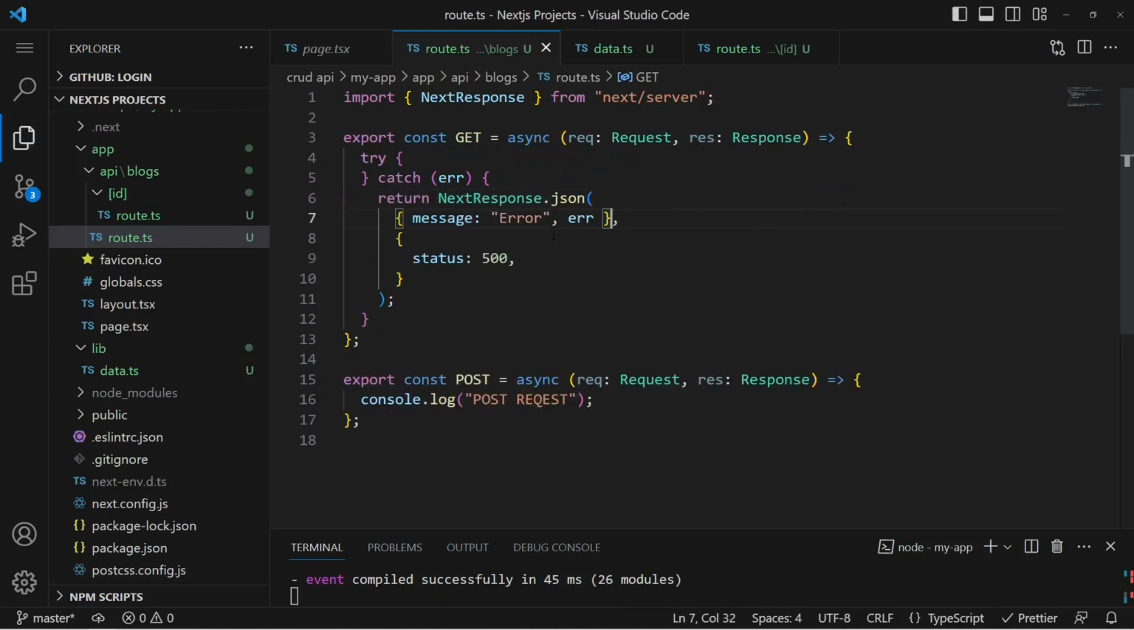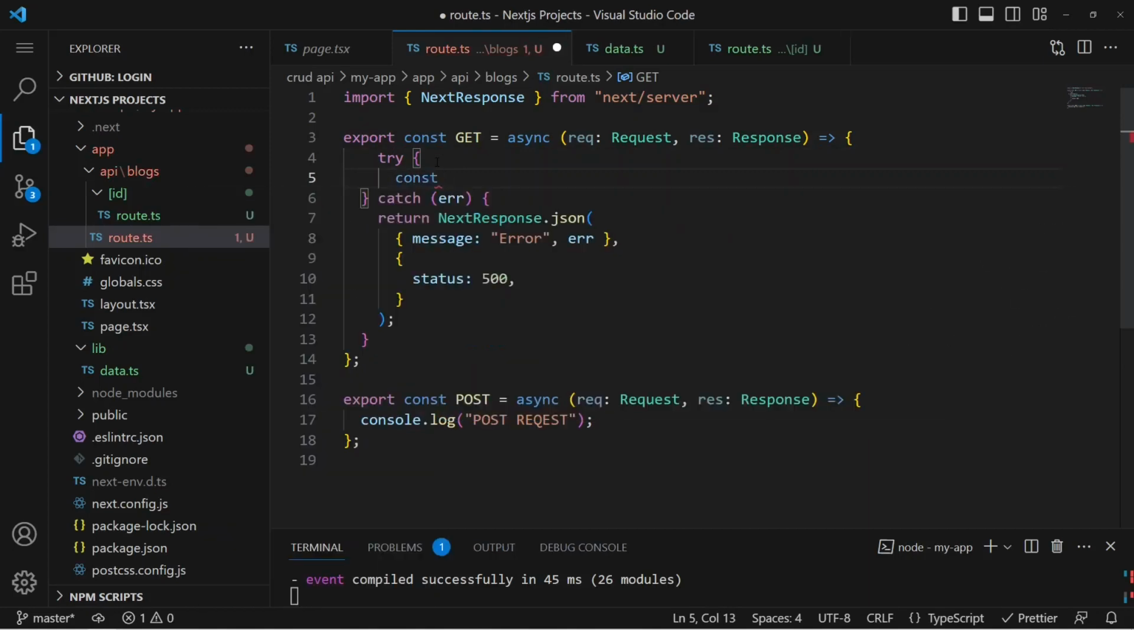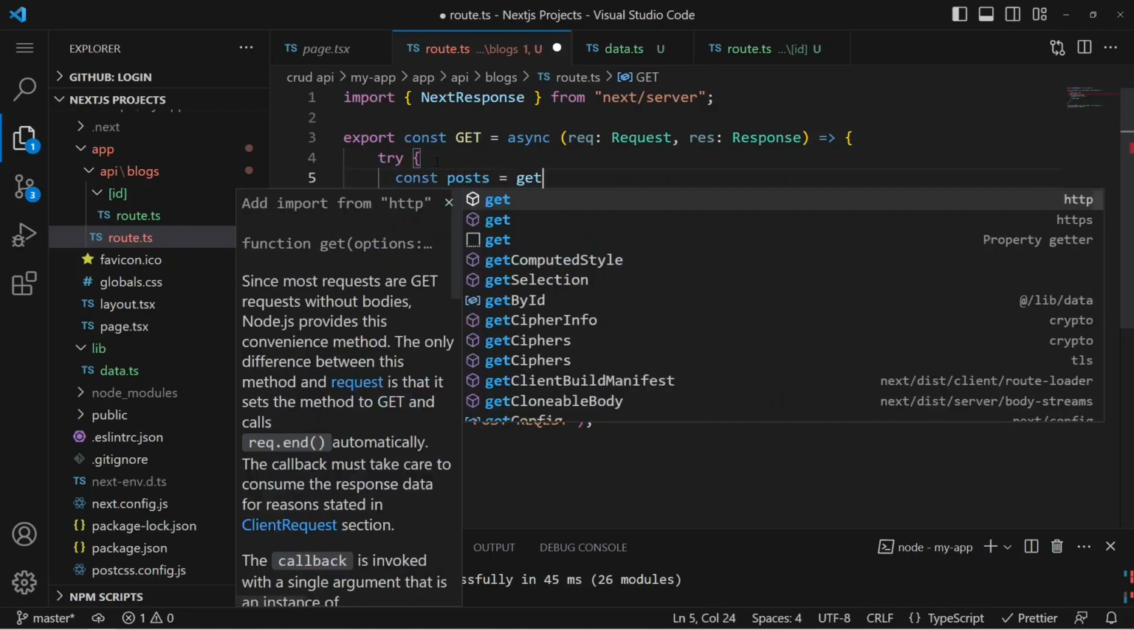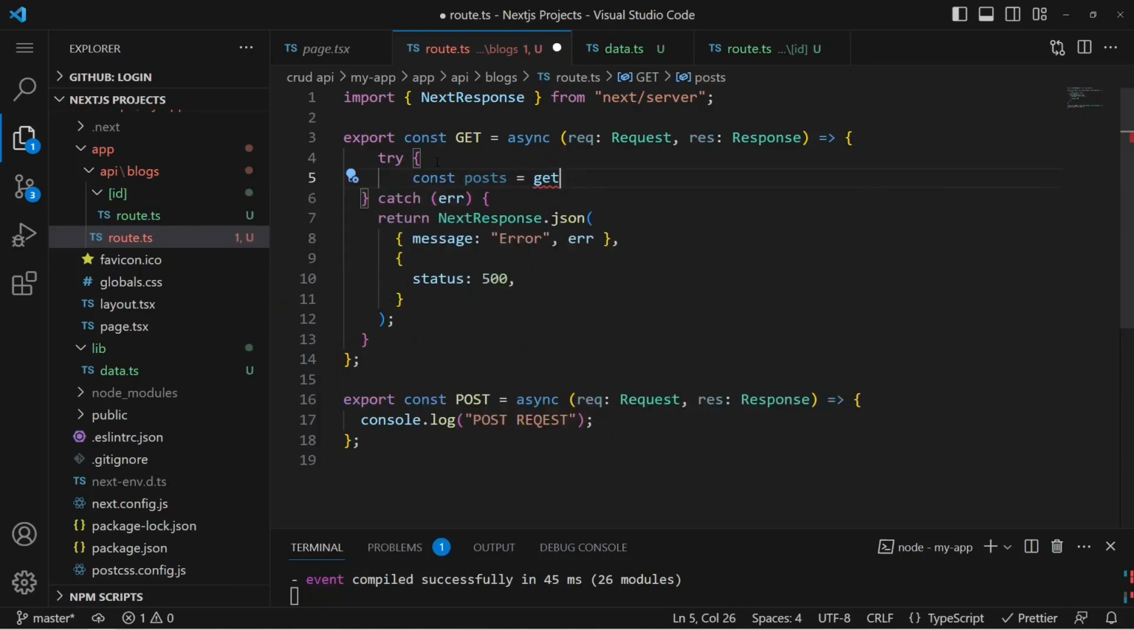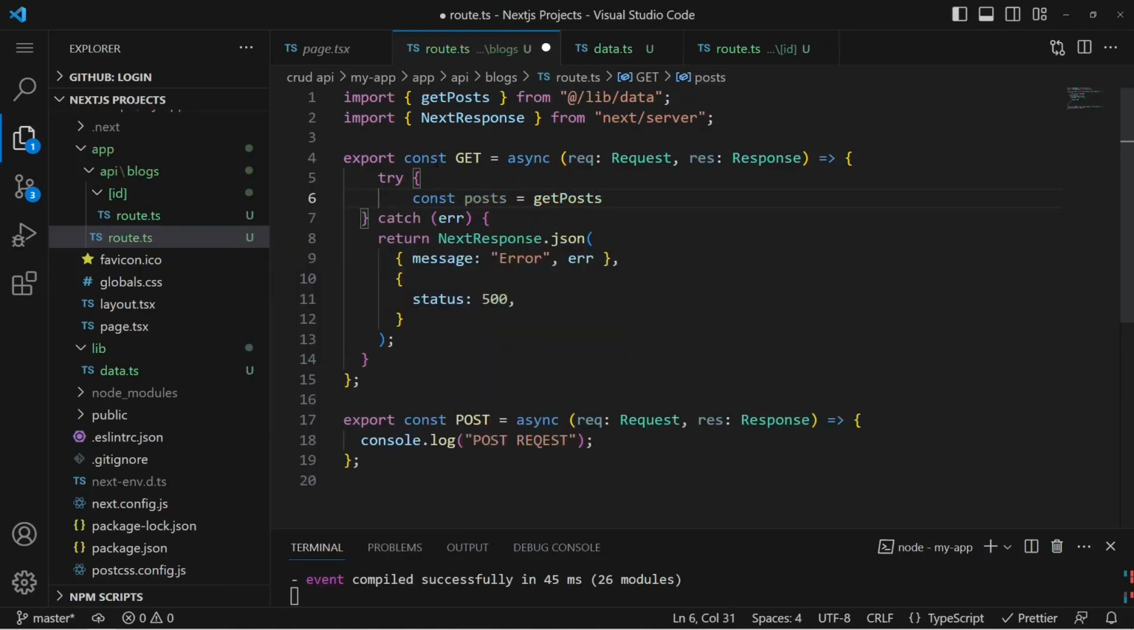I think we won't need the error over here. Now inside the try, what do we want to do? We can have const posts, and that should be equal to the get all posts function. I think we have the getPosts over here. So it will just get all of the posts from our database.